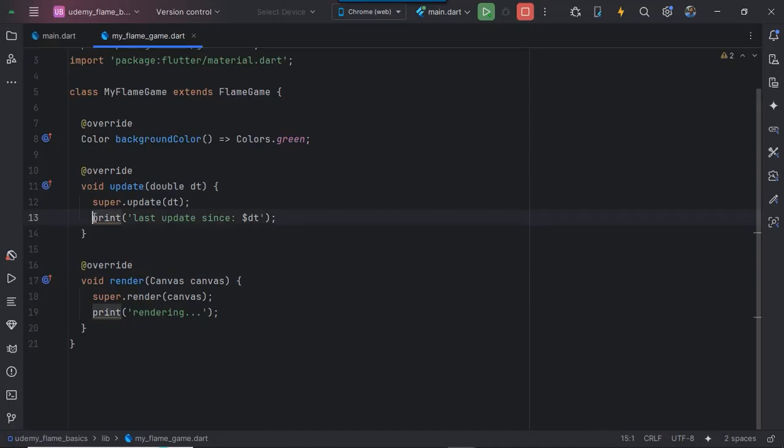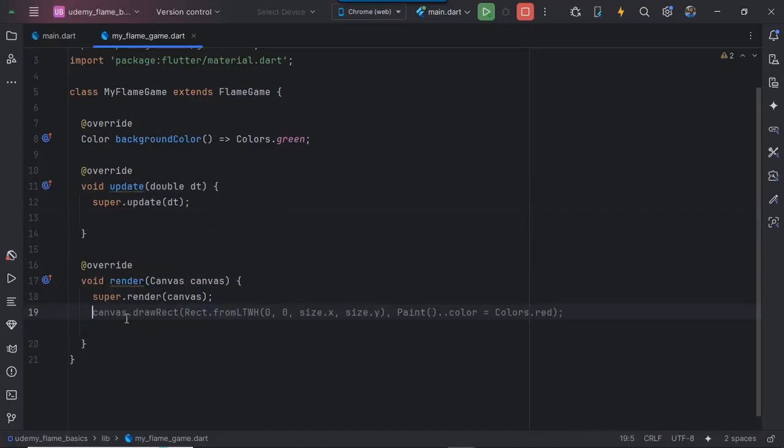Okay, so I'm going to disable these lines. I don't want to print these console messages in microsecond delays. Okay, so this is the output of our game. We don't have any object.